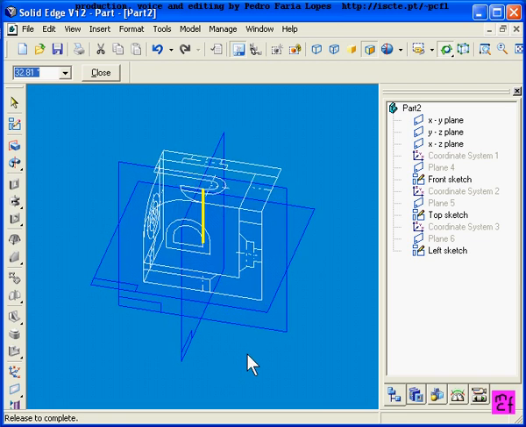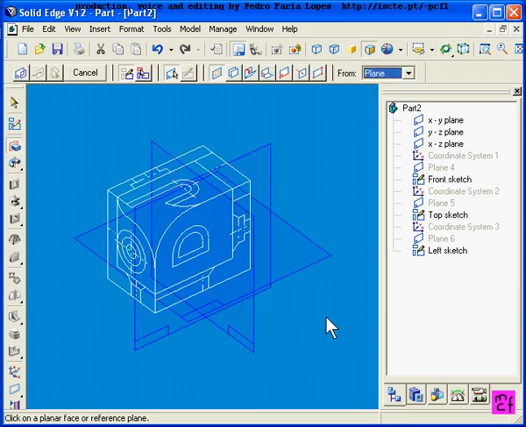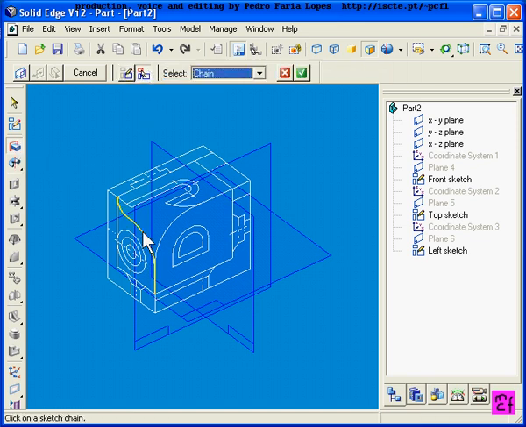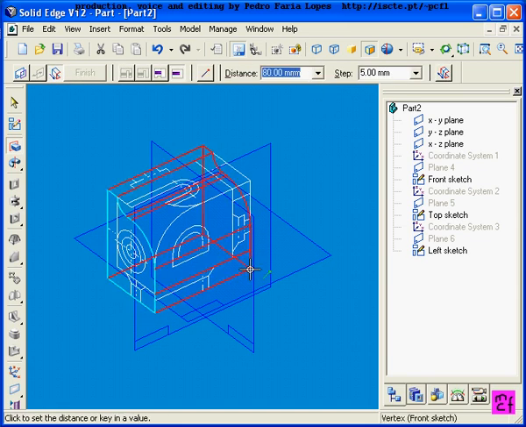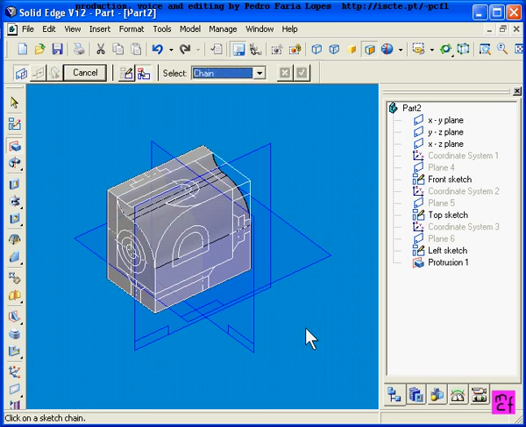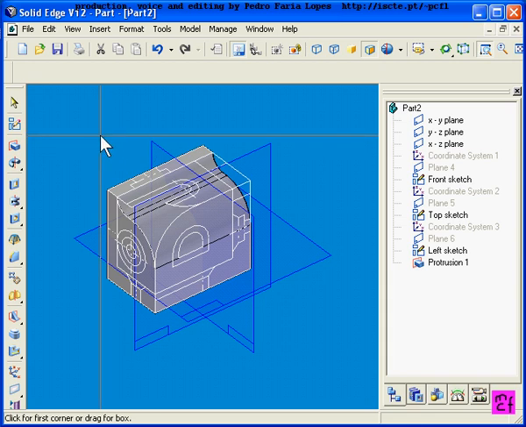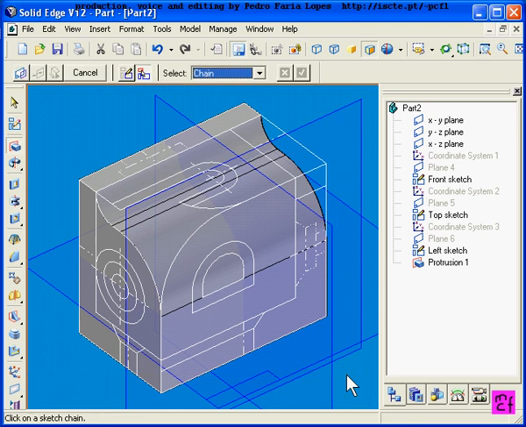We move a bit like this, and we are going to do a protrusion, selecting from the sketch. We select this one and this one. It's a closed profile. We accept, and we go all the way until here. So it's done. We can zoom to better look at the object.